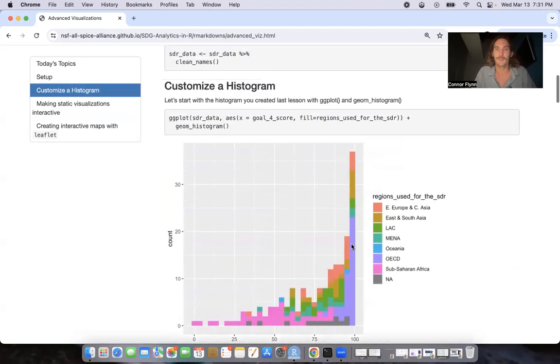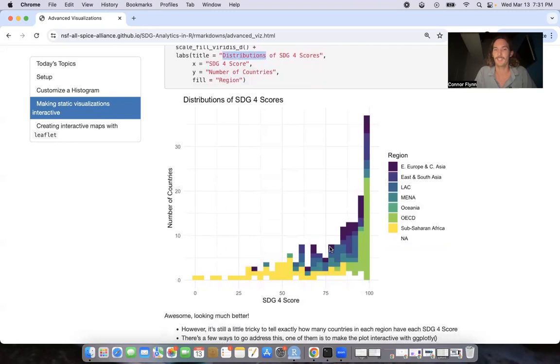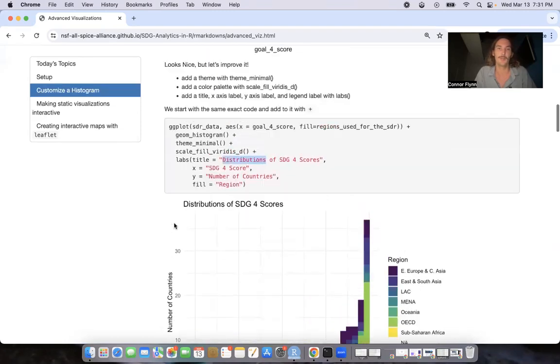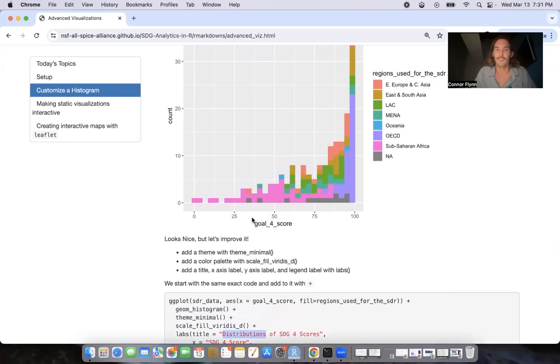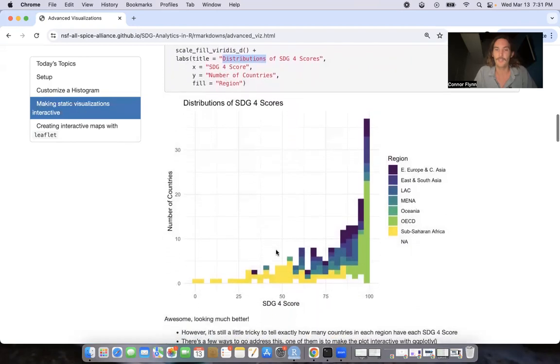So a little more custom made than this. I think it looks sharper with the white background. I think this is a better color palette than the default color palette. We have a nice SDG 4 score here and a number of countries labeled here, as opposed to just count and the underscored goal 4 score. So yeah, just a few simple lines of code, I think, to improve this plot a whole lot.